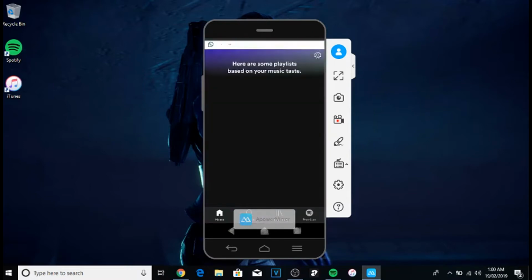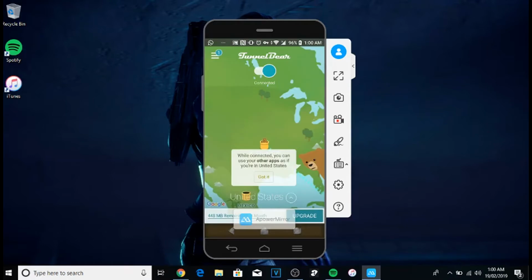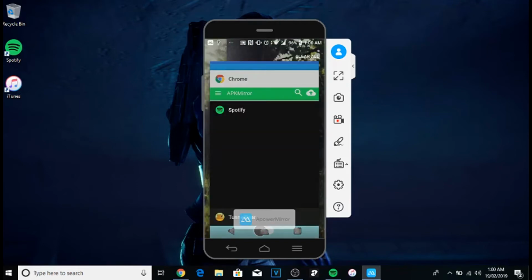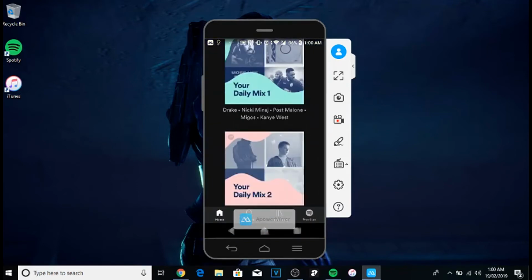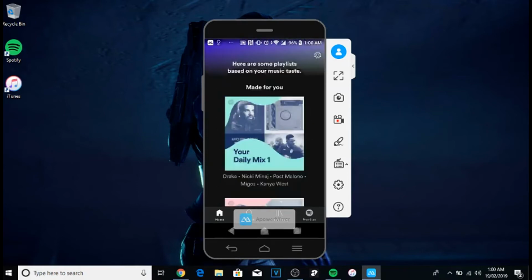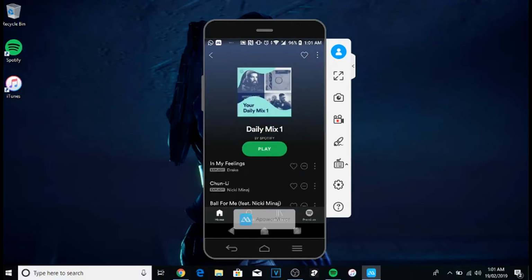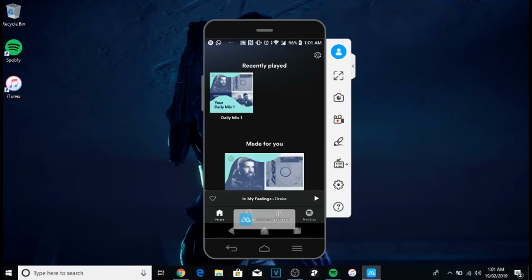Now the thing is, once you make the account, you don't need TunnelBear anymore. So once you've made the account, you can switch off TunnelBear, and the account should continue working as normal. So let's put that to the test, shall we? Alright, so we have it here. Alright, so it works. Okay, so we have everything set up, Spotify working on the phone.